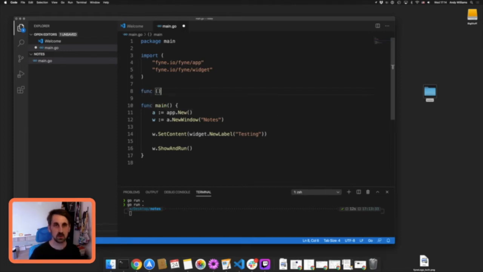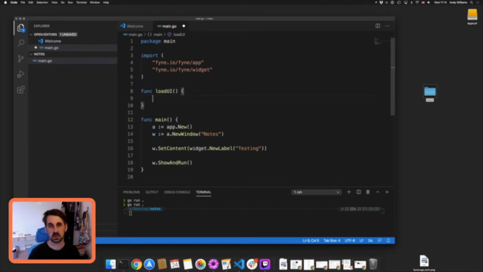Shouldn't be too much more to add than that. So let's just create a quick new function called loadUI. So that's just an easy way to separate building of our user interface from the main function, which I find to be helpful.